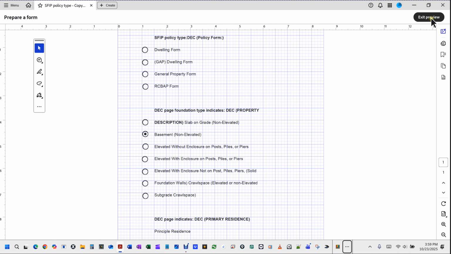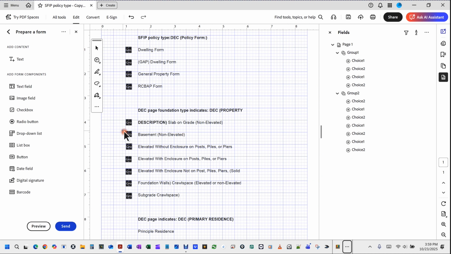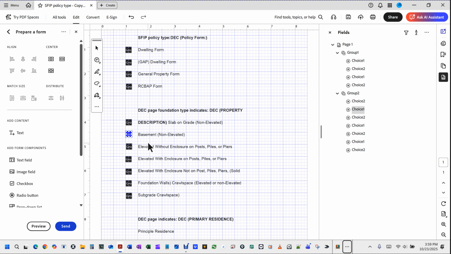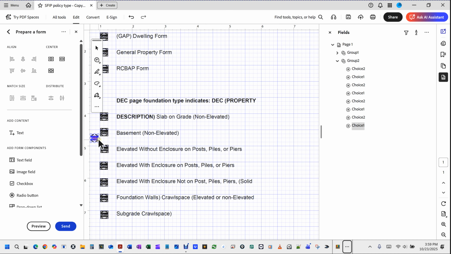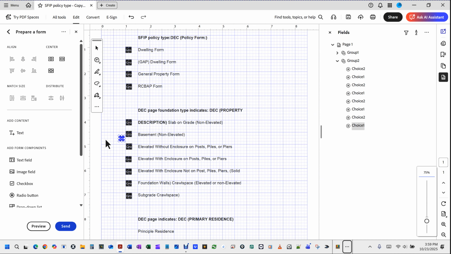We're going to exit preview. We don't like this one. We're going to hit Control C, Control V, and you know, if you're one of those guys that like to move stuff around, let's get it out of the way because it scares you where it's at.